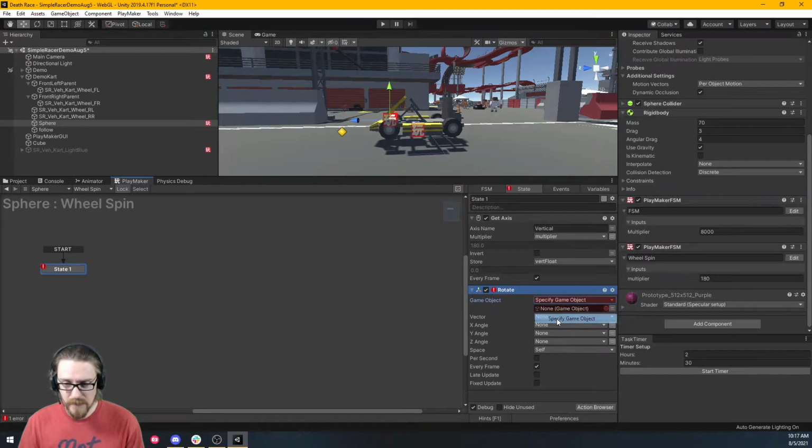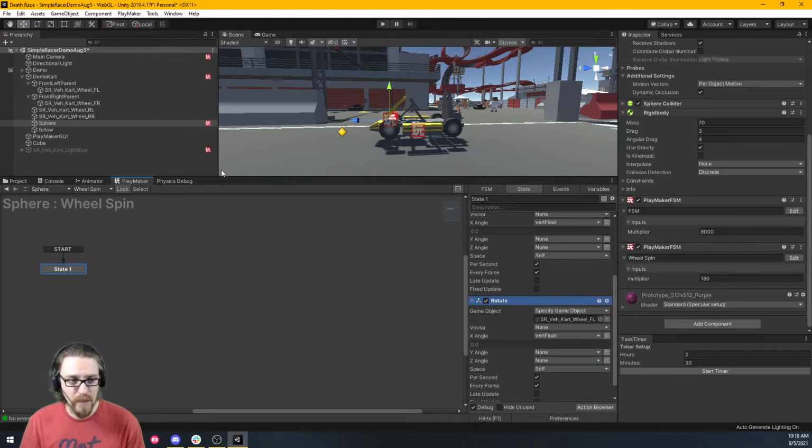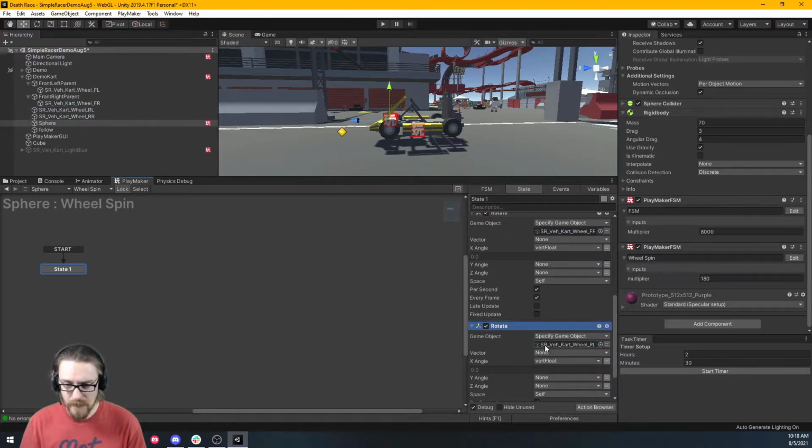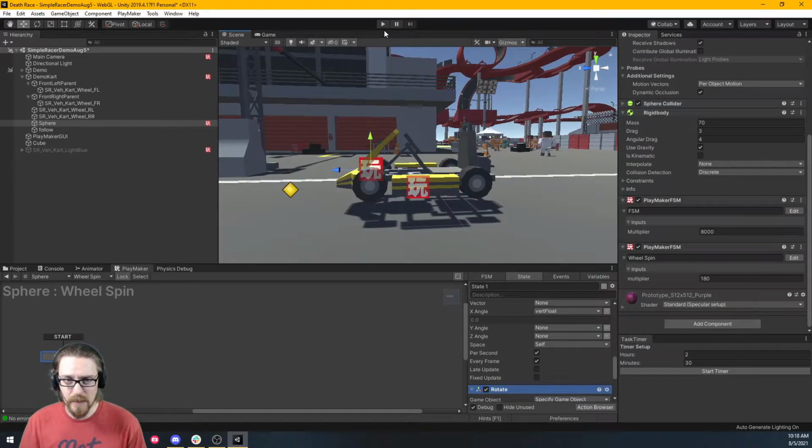So let's specify front left. And we're going to rotate on the x-axis, our vert float. We need to make sure that we do it on self. We do it on per second. Otherwise, it's just going to insanely spin if we don't have it do it every second. And so now we're just going to copy and paste this for every wheel. All right, I think we should be good. Let's take a look and see it spin.